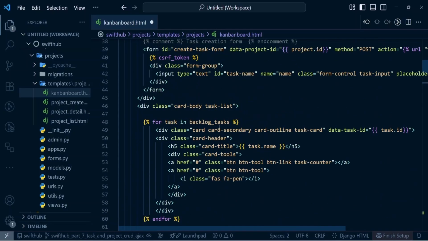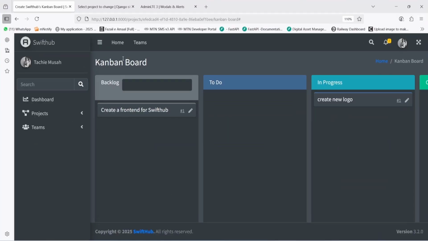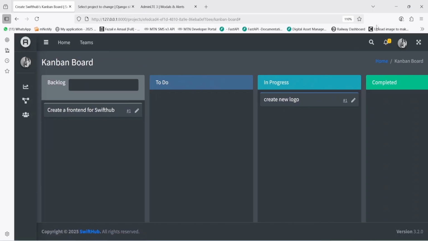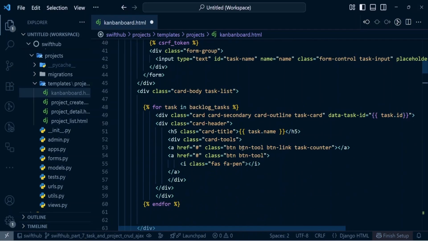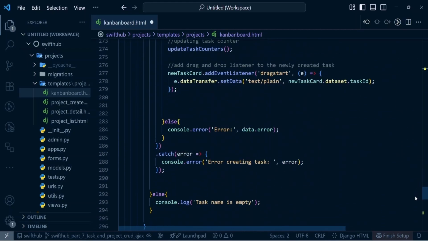This is just going to run through all the boards. We have the backlog, to do, in progress, and we also have one for the completed, but the class is just going to be the same for all. So this is what we want to target. I'm just going to copy that, scroll down to the bottom where we are actually targeting it.